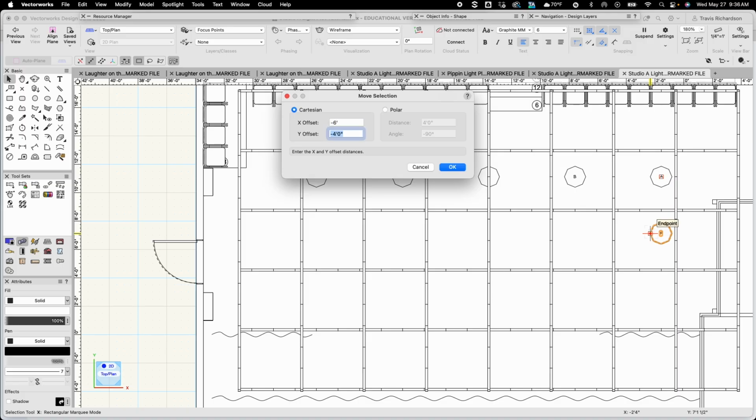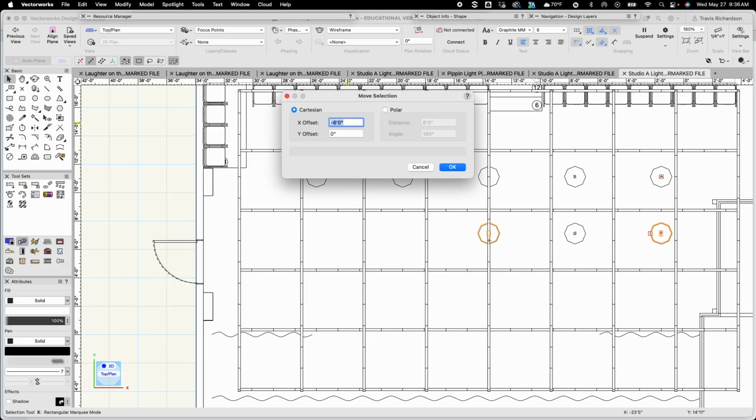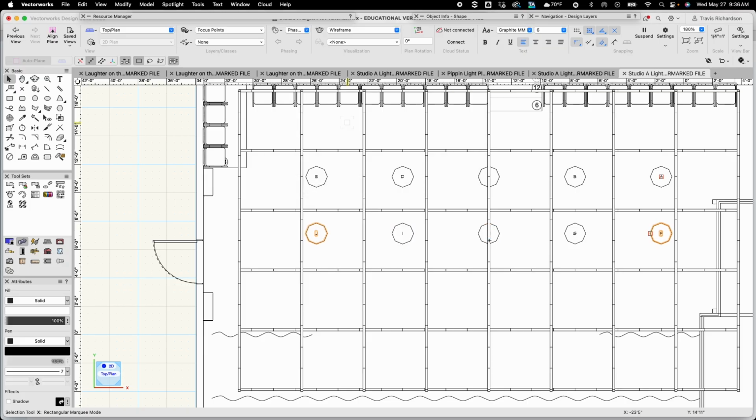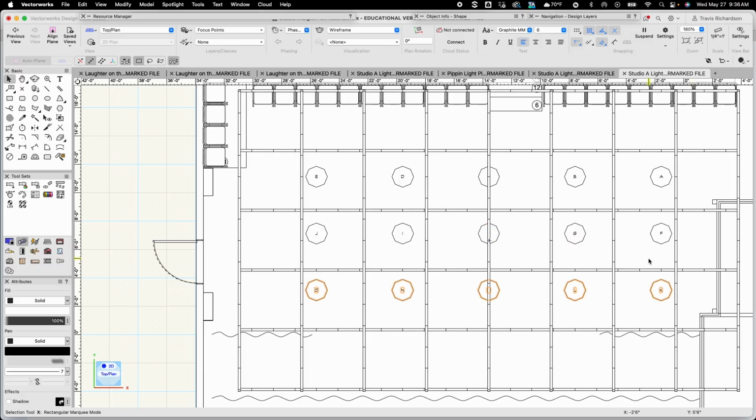Minus 6 feet on the X, 0 on the Y, and I'll just keep going through that process till I have my next row of 5. There we go. And from here I can actually just select all 5 of those and duplicate them and move them 0 on the X, and again minus 4 feet on the Y because I'm moving it down the page. And it will keep doing those sequentially alphabetically. So there are my 15 focus points ready for me to place my lights.